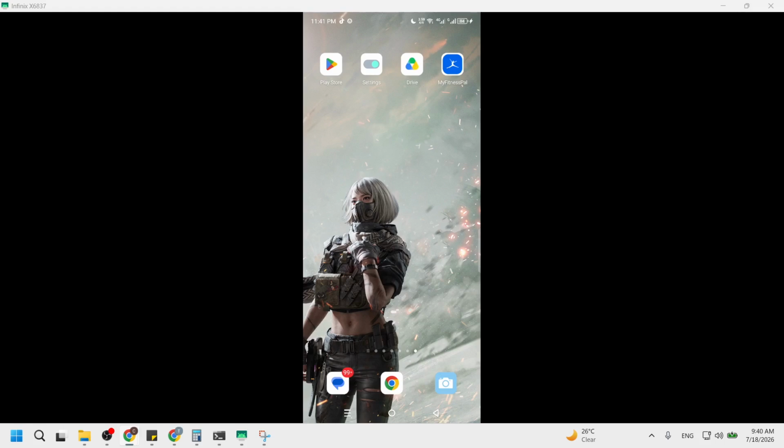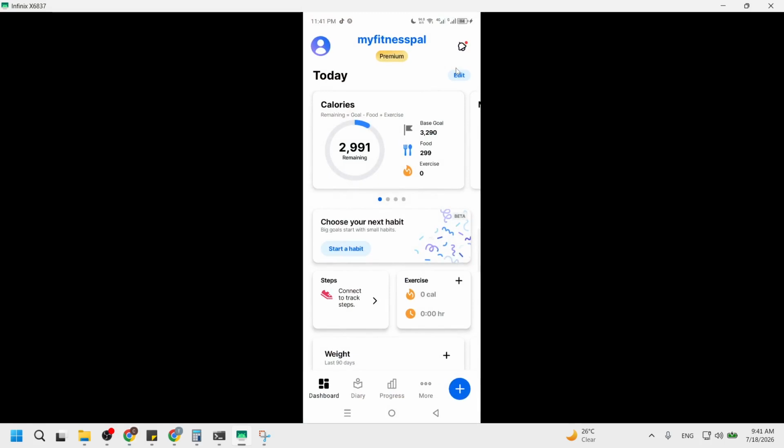First, launch the MyFitnessPal app on your device. You will see the familiar home screen filled with your daily stats. This is the starting point for tracking your nutrition. Opening the app is crucial because it allows you to access all the features you need. If you have not updated the app recently, it's a good idea to check for updates in your app store. This ensures you have the latest features and bug fixes which can enhance your experience.